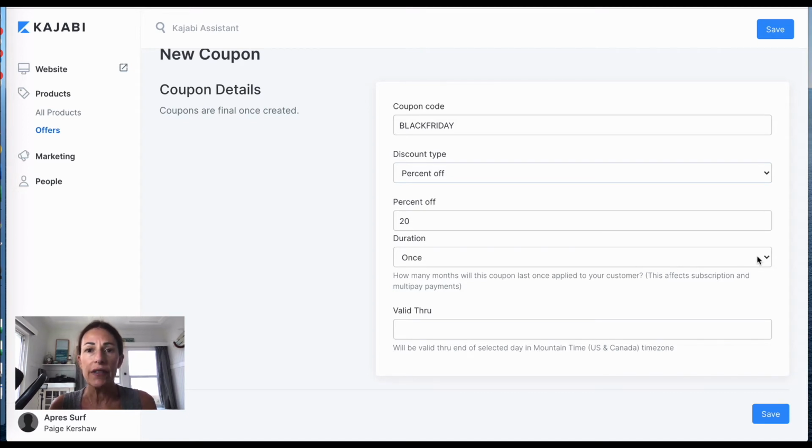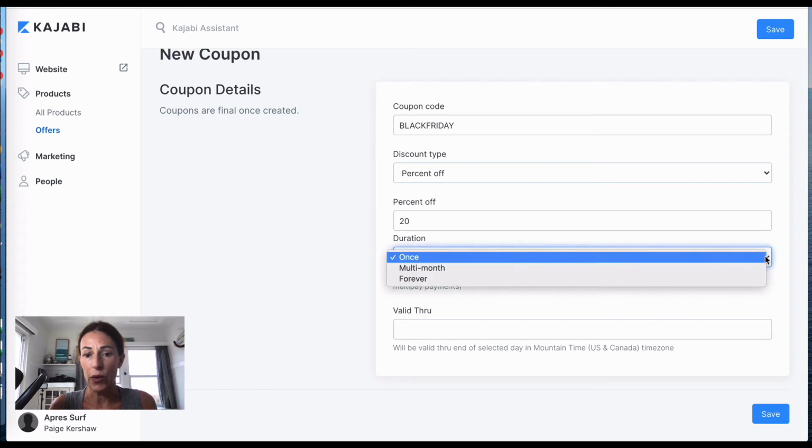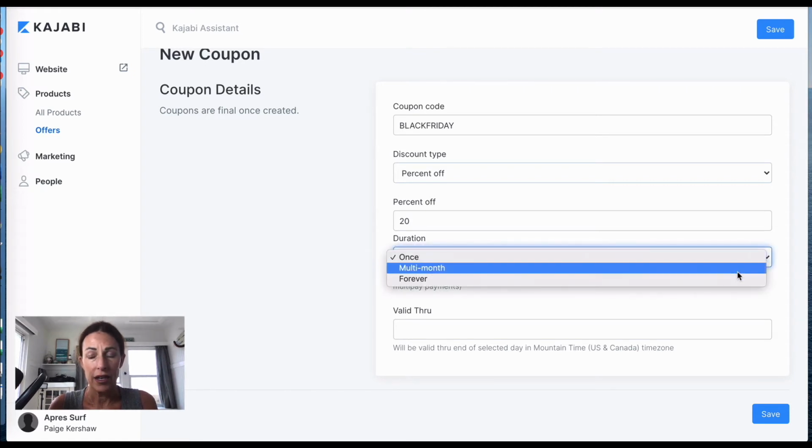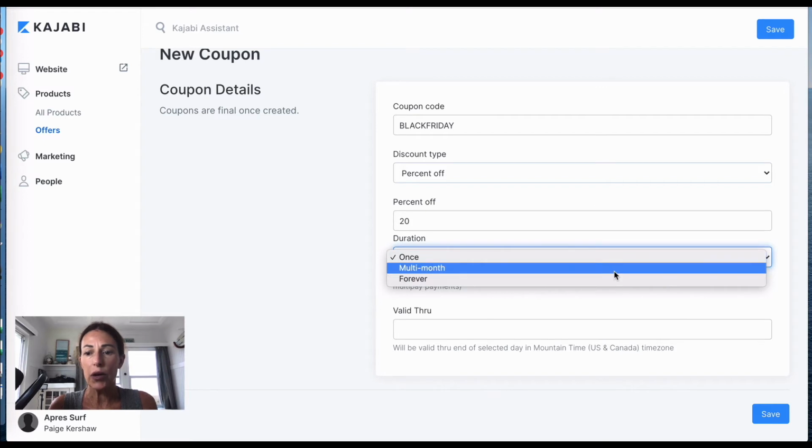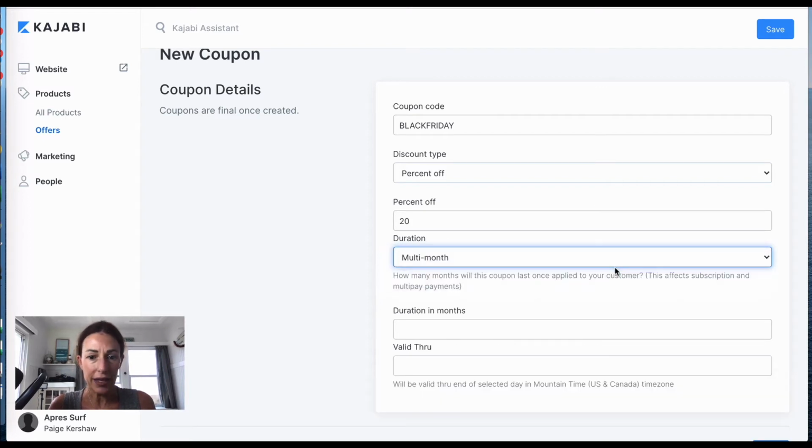So if you're giving out the coupon over social media or at the top of your web page as a special announcement, then it is going to be the one called multi-month. So this makes it available for longer and for more people, or you can make it available forever. So maybe you always want to have a shipping code for anything over $50. You can make it forever. For this particular one, we're going to do a multi-month.